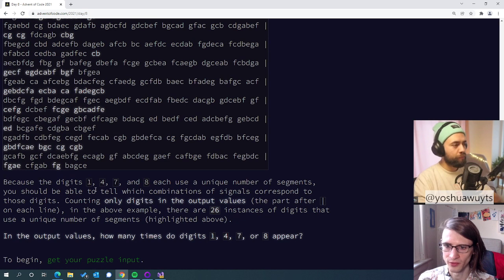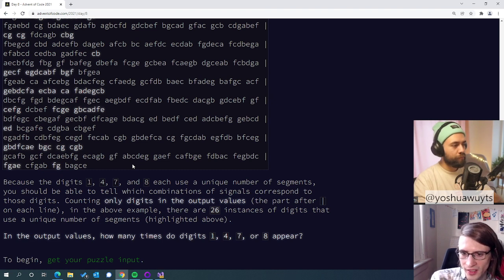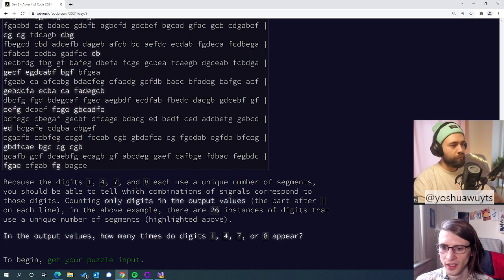Because the digits 1, 4, 7, and 8 each use a unique number of segments, you should be able to tell which combinations of signals correspond to those digits, counting only digits in the output values, the part after the bar. In the above example, there are 26 instances of digits that use a unique number.